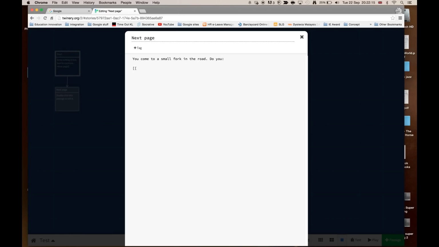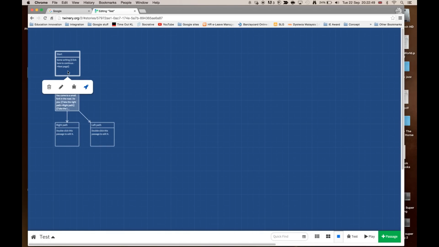So same as before, two square brackets. The right path, and I want the arrow again. Okay, and I'll just call this, I'm not very creative, so I'll just call it right path, and then I'll do this again. Take the left path, and again. Now you can probably guess what's going to happen now. It's going to create two boxes, one called right path, one called left path, for my story, and it will actually link them off, a bit like a flow diagram. Okay, and there we go.